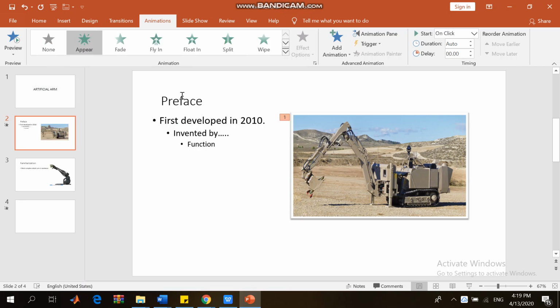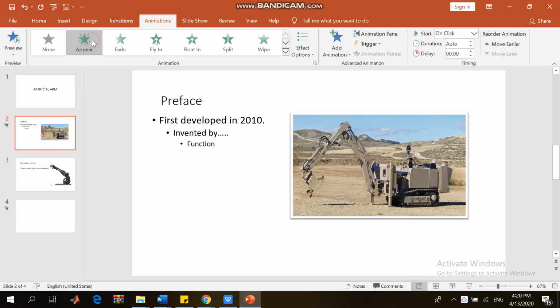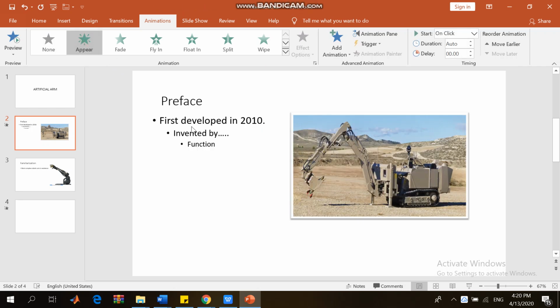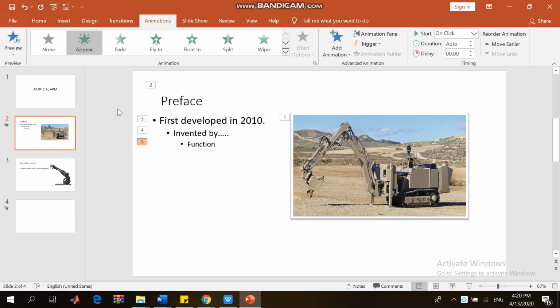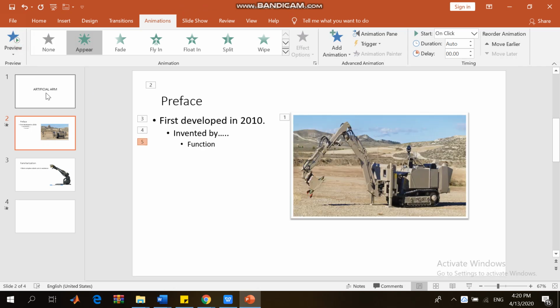Okay, and I also want to give animation to my text here. So the main heading I have in front of me, I give it appear, number second, number third, number fourth, number fifth. I can check how my animations look from this preview button. Okay, it will not be shown in slow motion.